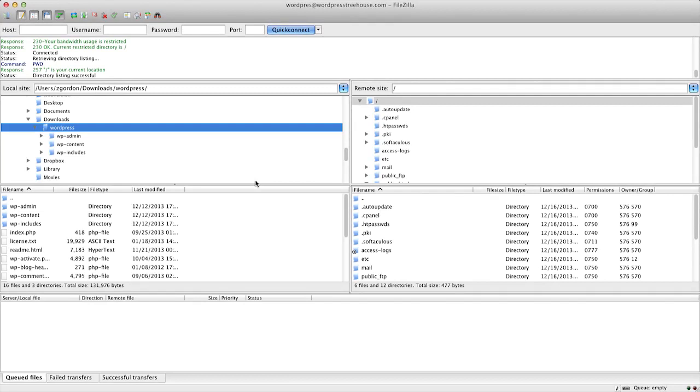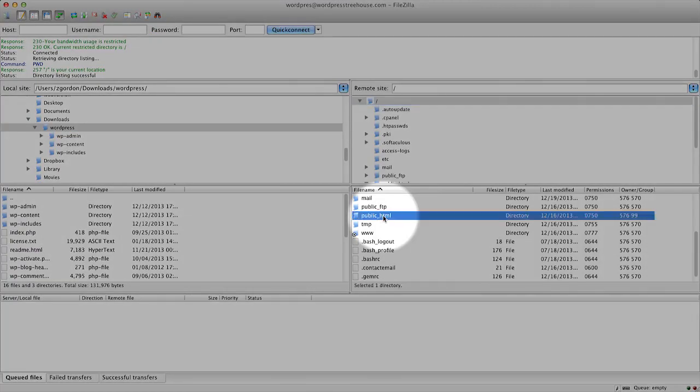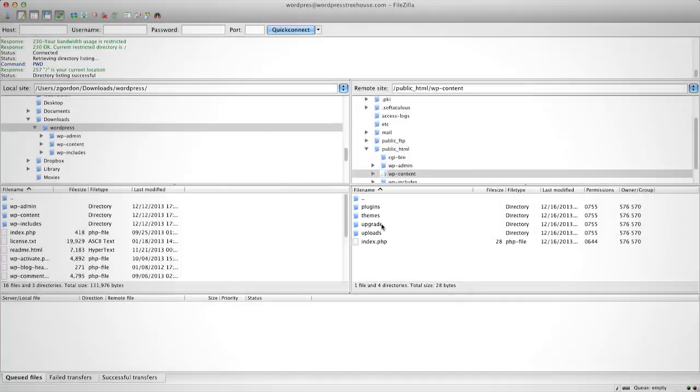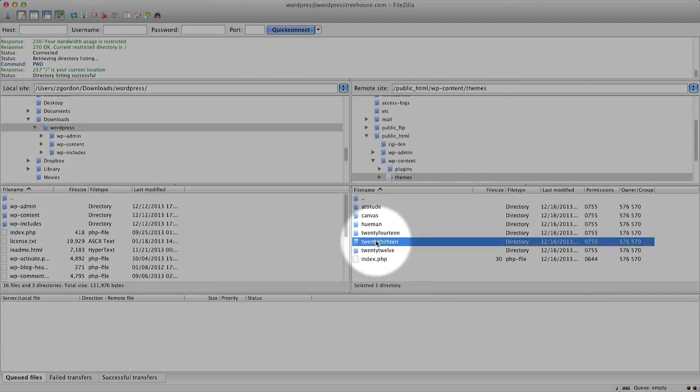We have ourselves logged in here, and on the left-hand side, we see the WordPress that we downloaded, and on the right, inside of our public HTML folder, we have our WordPress install. Let's navigate into our WP content folder, then again into themes, and we'll find the folder for the theme that we're going to make a child theme of. We're going to be making a child theme of the 2013 theme.